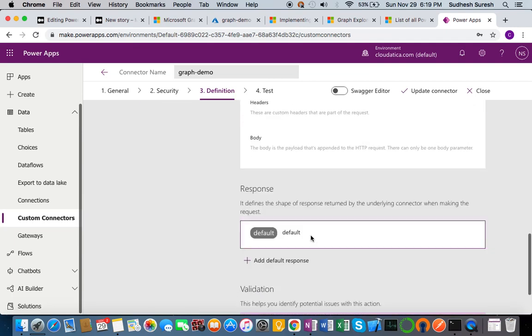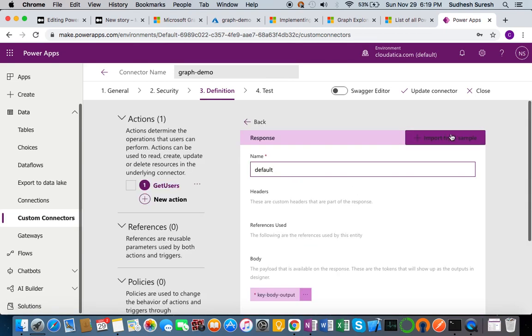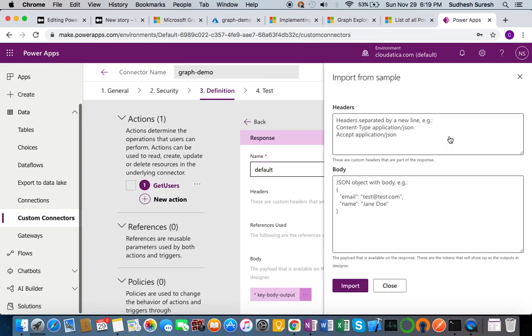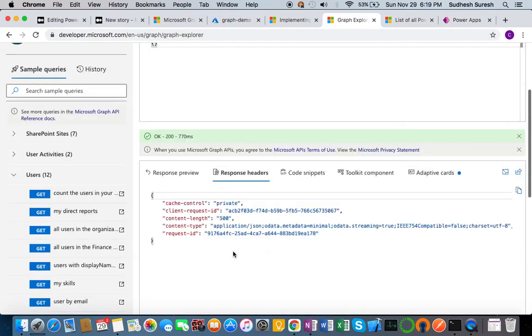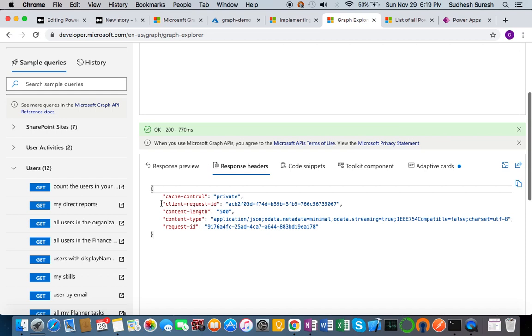Now let's come to response. I'll click on default, and here also I'll import from sample. For this particular API, let me go back to my Graph Explorer. You'll see that the response header is this.